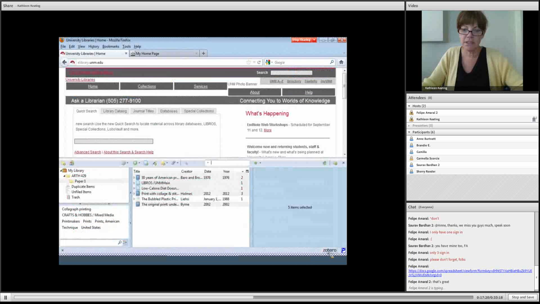I'm going to go ahead and leave it open. Now, with the syncing option, I'm going to show you what mine looks like. I'm going to go back to www.zotero.org.